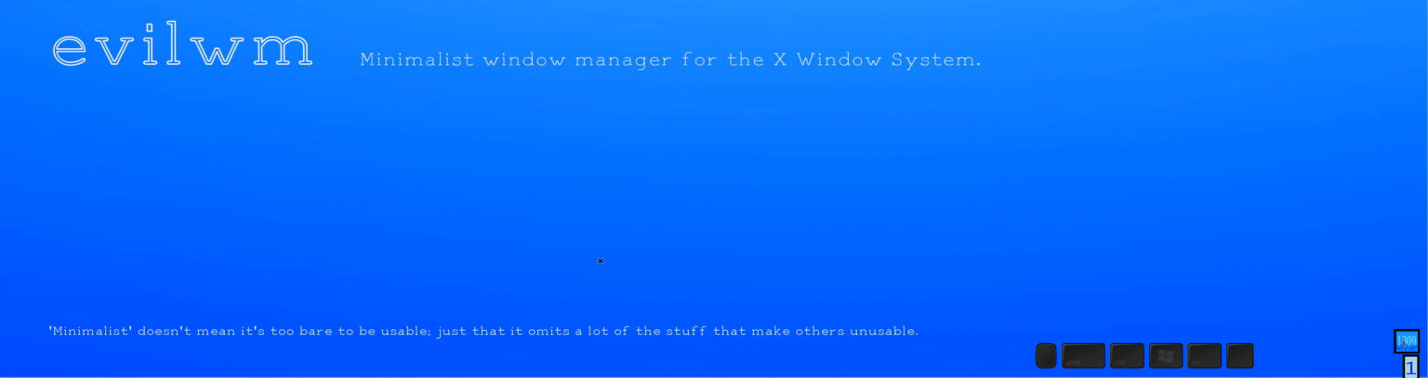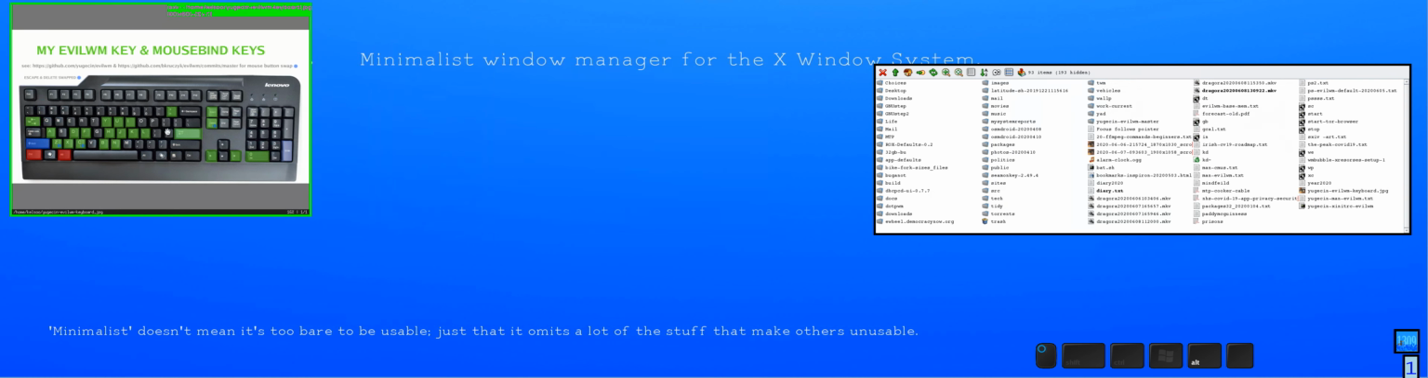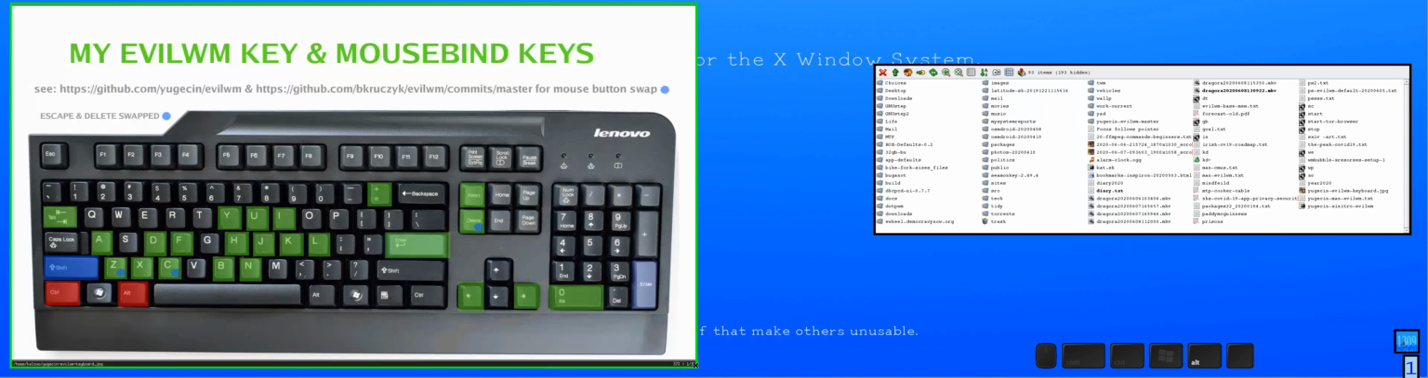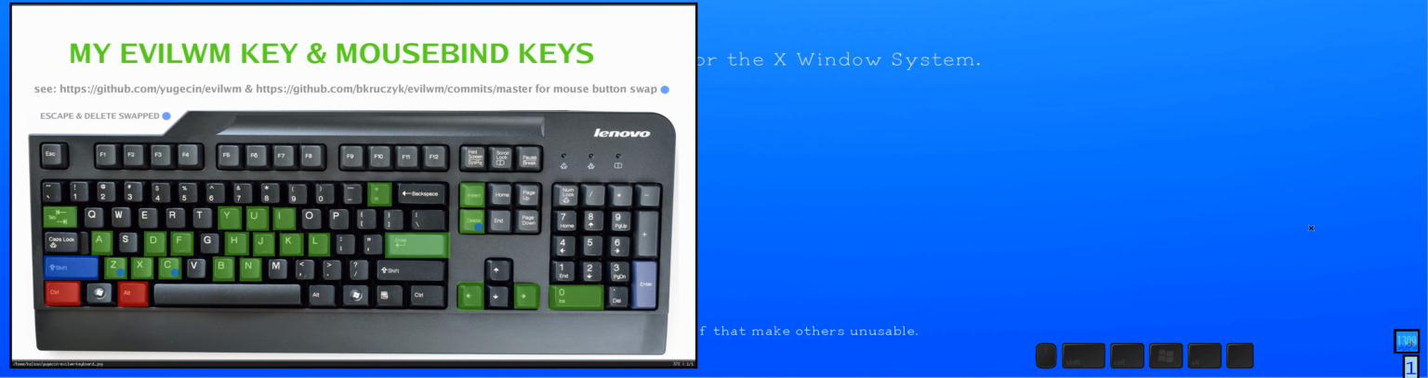Okay, I'm going to give you a little tour of evilwm. These are the key bindings. Once you've installed it, I'll run through the configuration and all that stuff after.